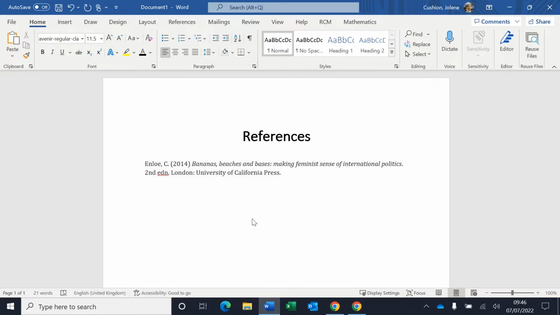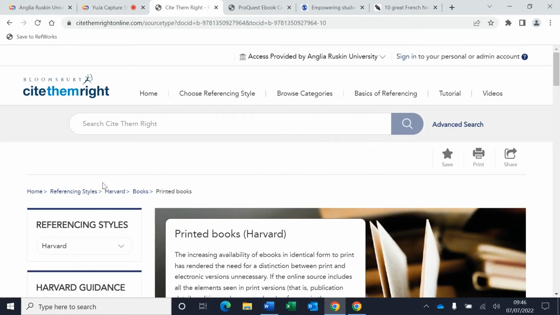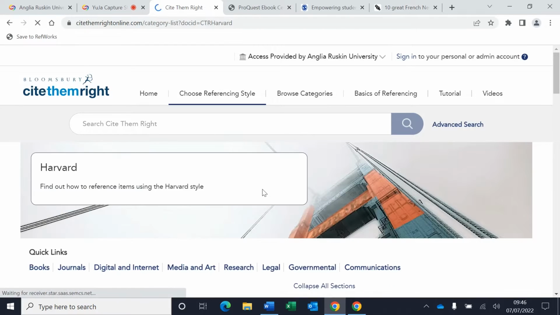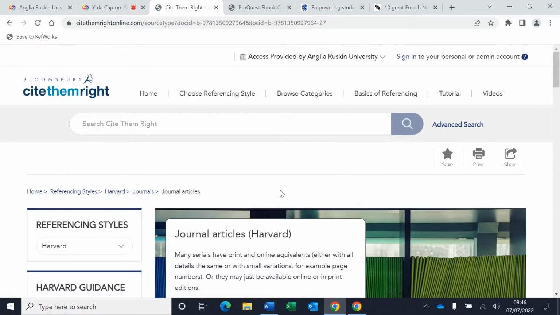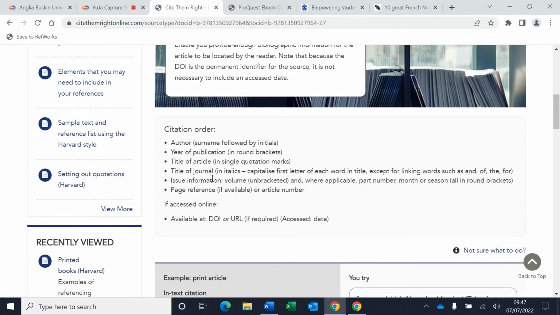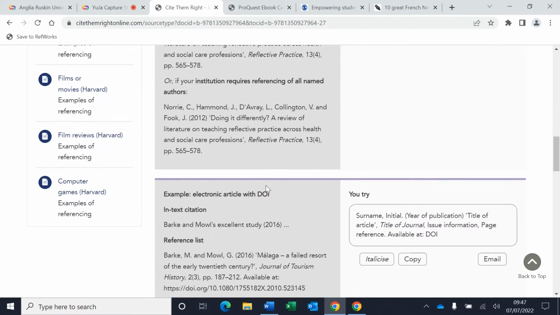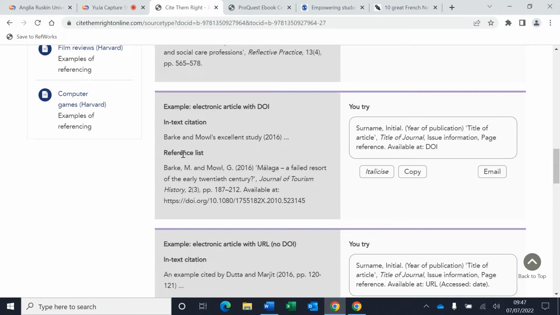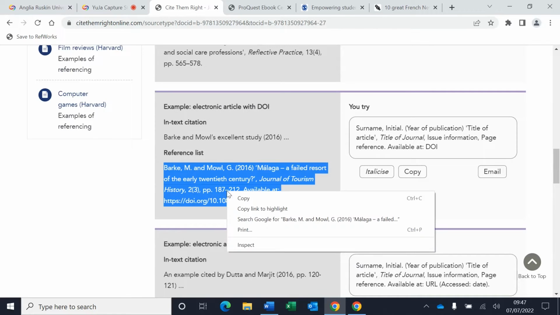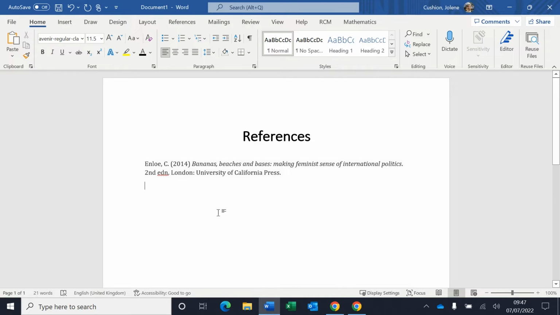The next thing I want to reference is a journal article. I'm going to go back to Cite Them Right, click on the breadcrumb trail back to the Harvard homepage, and then go to Journals and Journal Articles. So again, it gives you the citation order, in-text examples, reference list examples. The article I'm going to reference has a DOI, so a unique number for that article. And this time, I'm not going to use the you try box. I'm going to copy this one over and then get an instant reference to check against it from the journal article page.